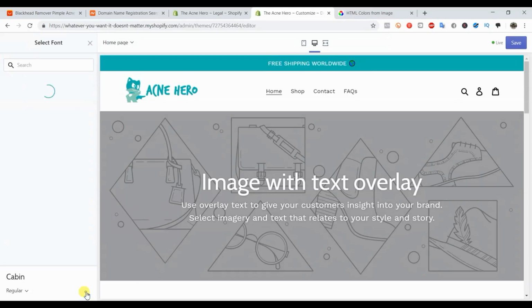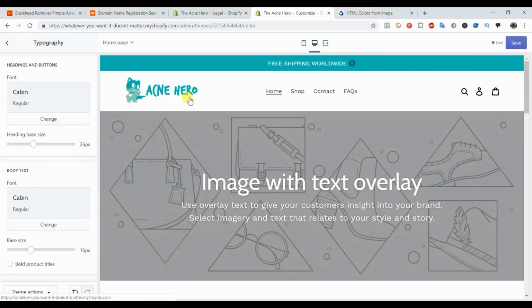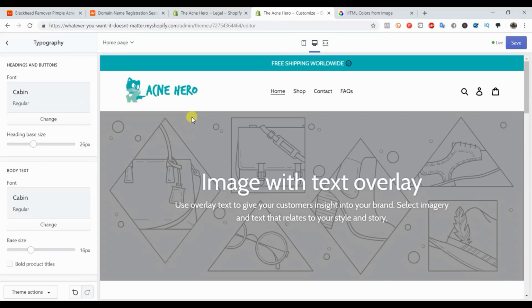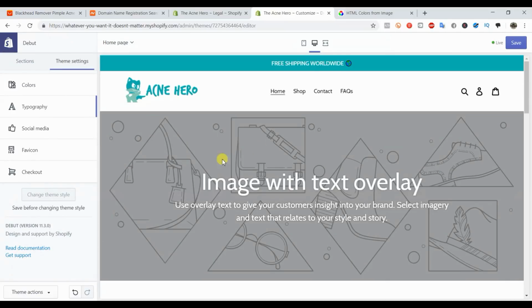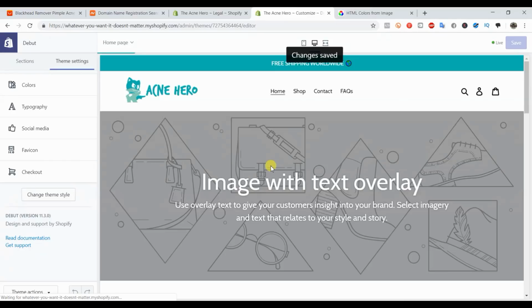So like I said, you can use those fancy looking fonts if you want, but it has to fit with your brand really well. I don't think a fancy text like that would fit really well with a skin vacuum. So I just want a normal, basic font. So I'm going to save that.